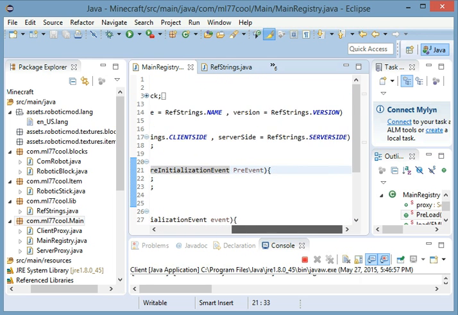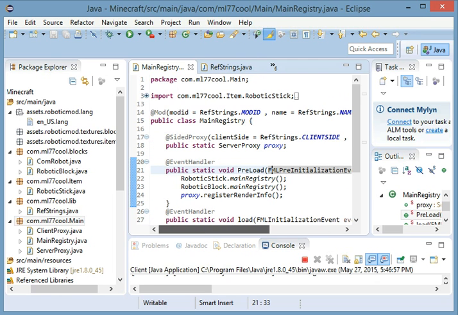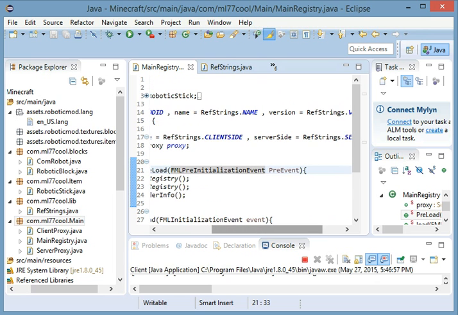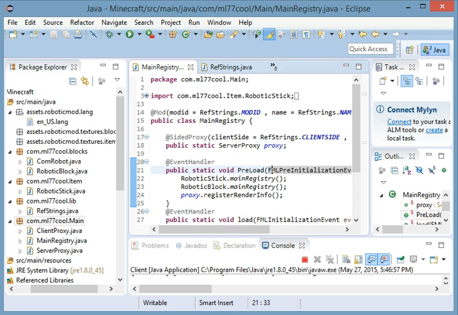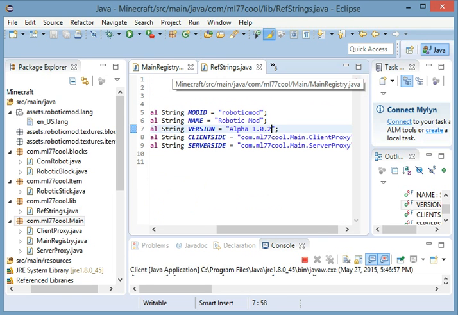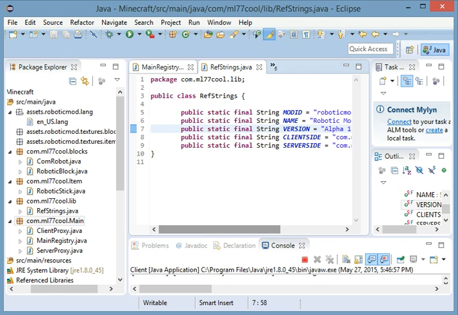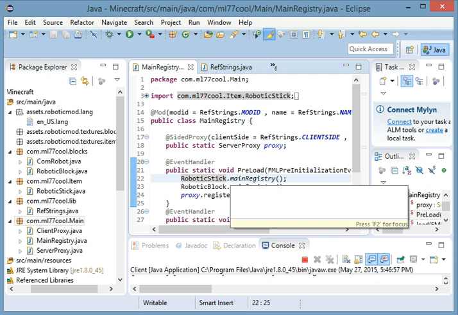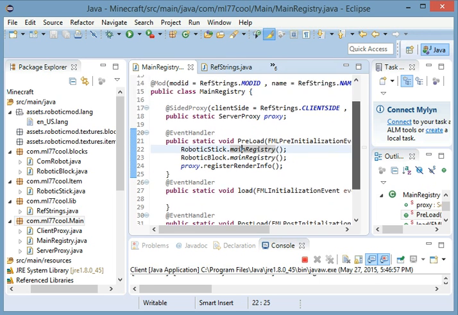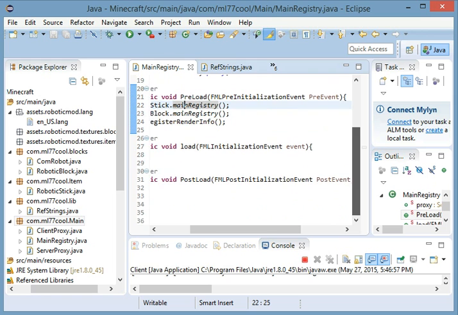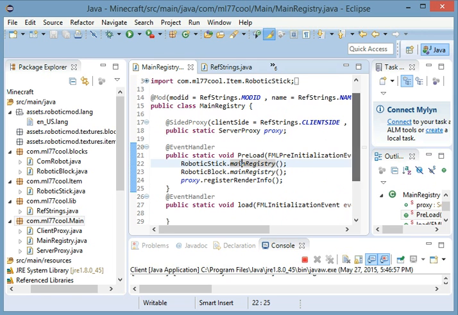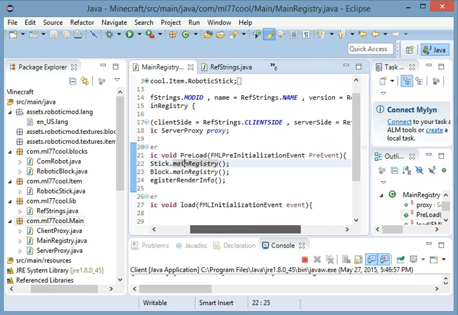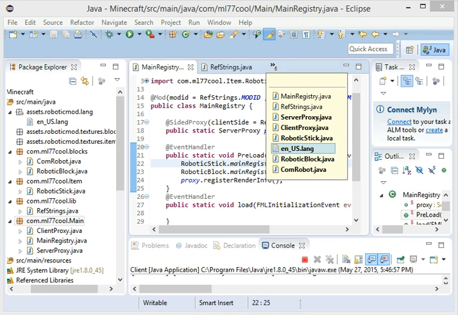So right here is where everything is. Here's the mod ID, the name, and the version, which comes from ref strings right there, which I can put everything in. And then here we have something that will run it so that it will get the block. These are events, so it will run it. And there are some proxies, so it will work.